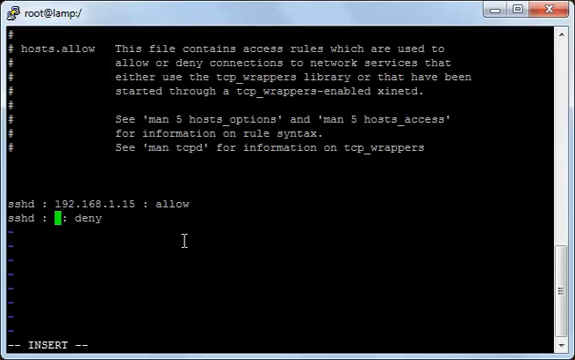For example, if I type here the IP and in here I type all, this then will mean that it will allow all IPs to access shell except this IP over here. But I will leave it as I have done it before.